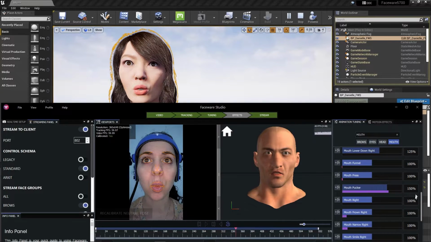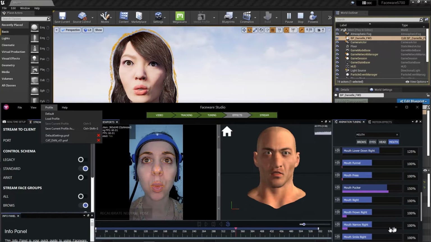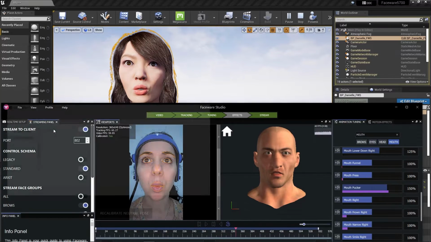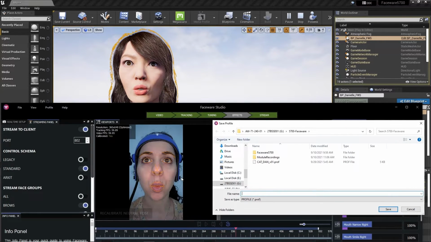As we make adjustments to these parameters, we're effectively tuning Faceware Studio when this particular performer is driving this particular MetaHuman. As a result, it would be useful to save these configurations for reuse anytime we want to use this performer with this MetaHuman. Faceware Studio facilitates this through the Profile menu. Here we can save our current profile, which contains all of the settings in our animation tuning. Let's save this profile, and we'll name it based on the first 3 letters of our performer and the first 3 letters of our MetaHuman.